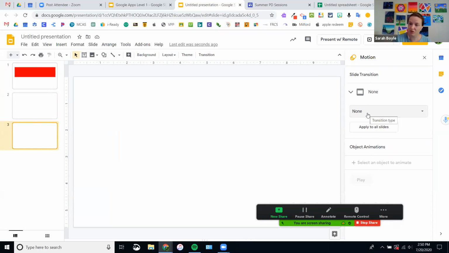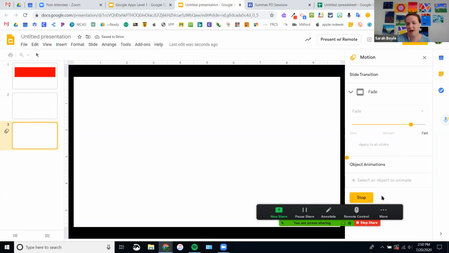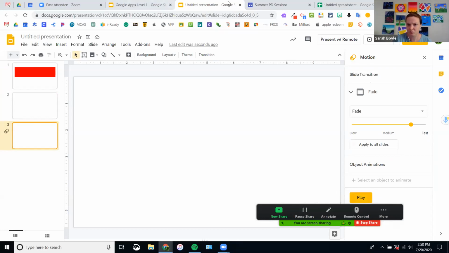You pick what item you want to animate, what transition you want your slide to have, you pick it, and then you can actually play it and see what it would look like. So if this slide were to fade, that's what it would look like if it were happening during the slideshow.